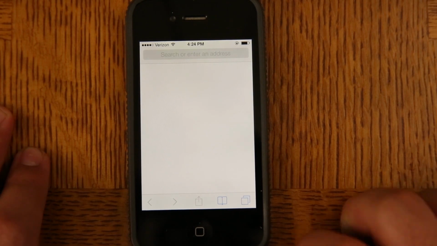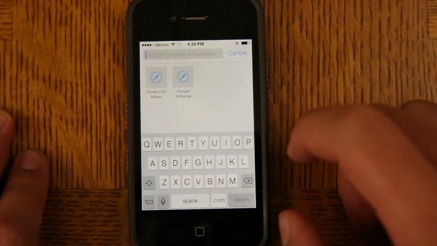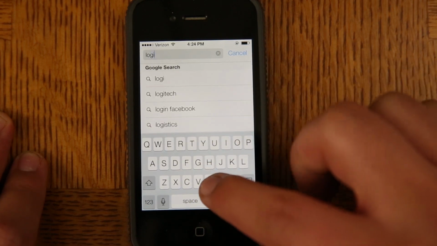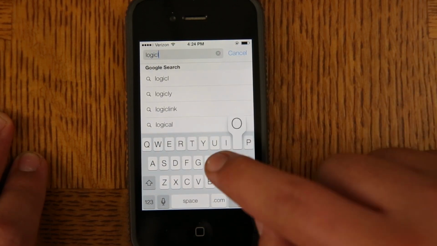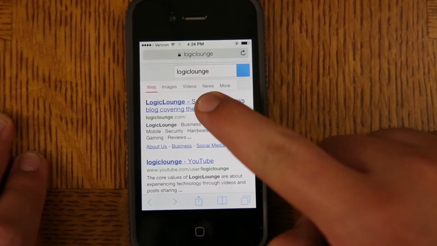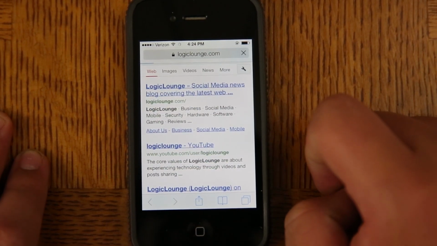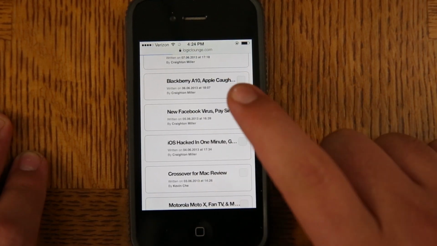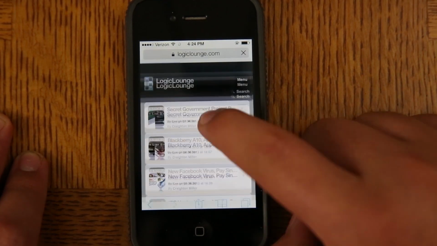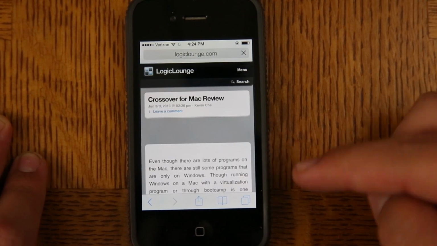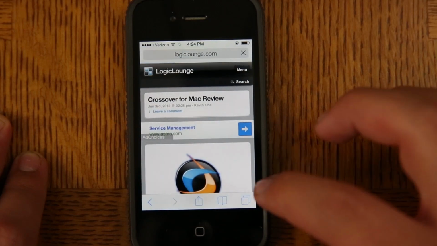Here's Safari, like they were talking about, where it has a nice, clean interface. Let's go to LogicLounge, L-O-U, LogicLounge. It'll probably give us a Google result, and then we can click on the first result, which will be our website. And it loads it up. Look at that. You can see when I'm scrolling, it takes away everything else and just puts it like that. You can see there's tabs as well.